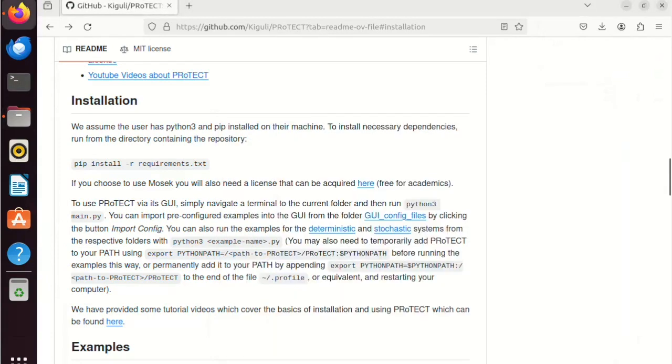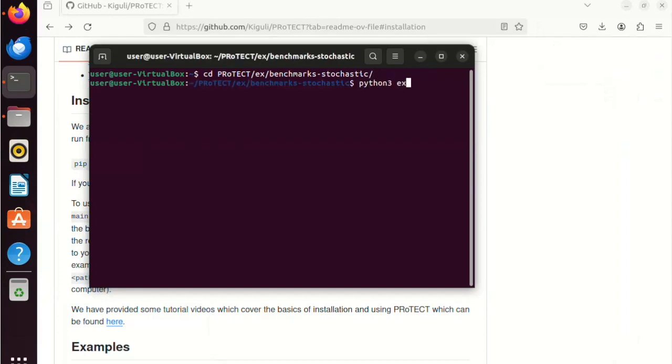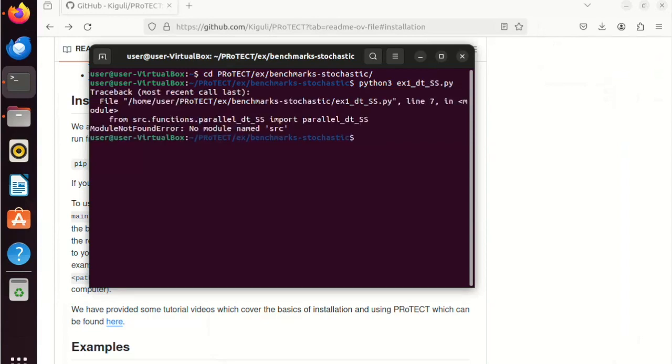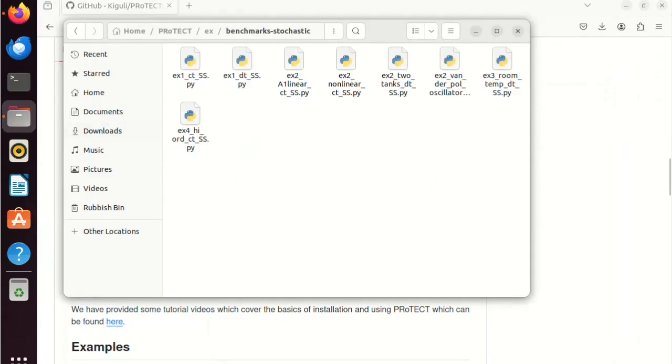Now I'm going to close this terminal and I'm going to show you why this was only a temporary solution. So if we navigate ourselves back to the same folder that we were in before, so PRoTECT, example benchmark stochastic, you can see now when I try and run the same command that I was running before, it doesn't work again. And this is because that export command is only temporary for that very specific terminal that's being run.